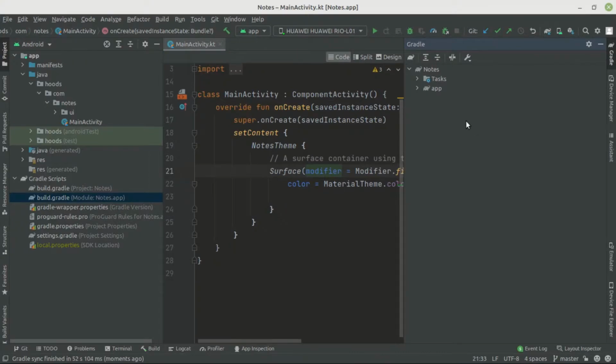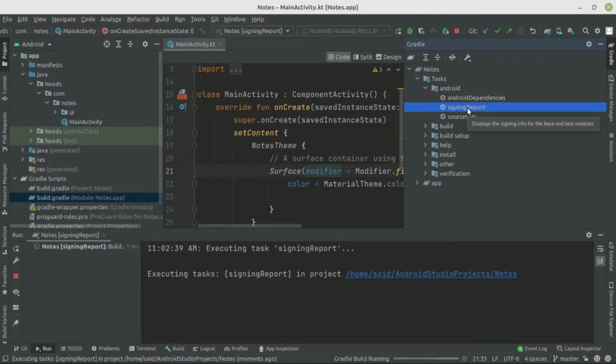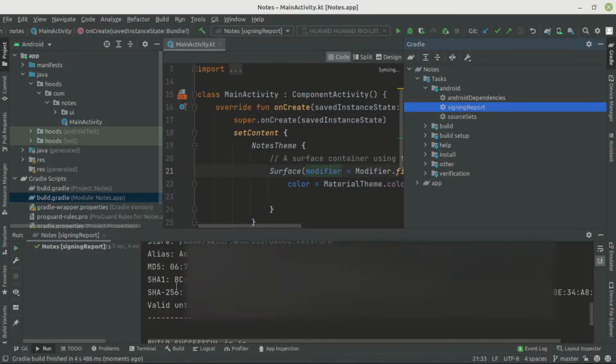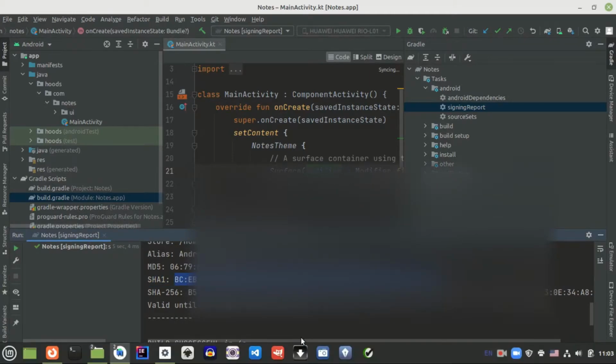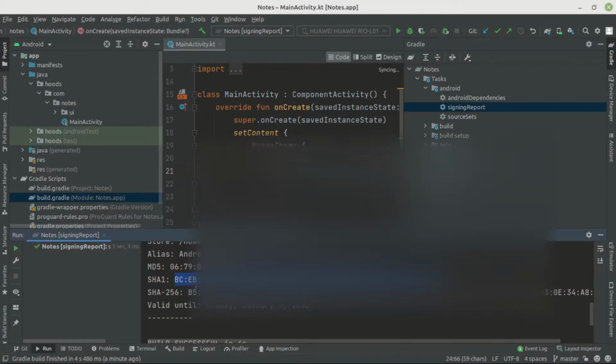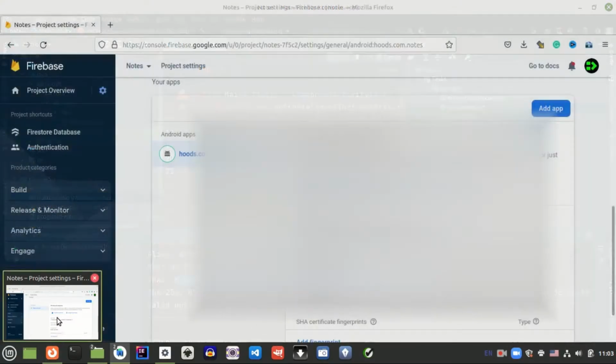So the Gradle has finished to build here, so we can just navigate inside here Android, and we want to click the signing report here so that we can just easily generate here the SHA certificates. Now we can just select here the SHA-1 certificate, so we can just copy this, and now we can just easily navigate back to our browser so that we can just start to use it.